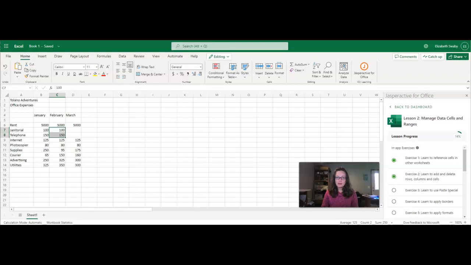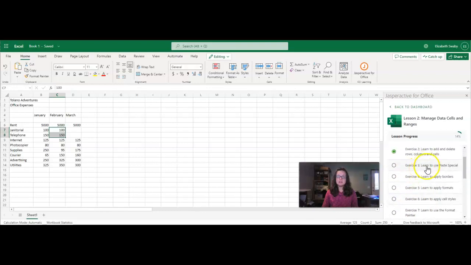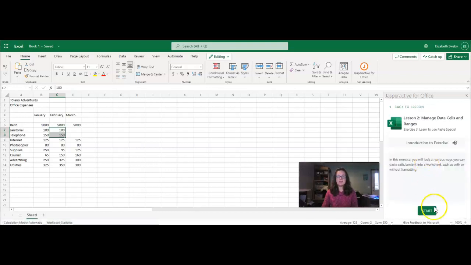Anyway, I am back with Microsoft Excel. Excel Associate Lesson 2, Manage Data Cells and Ranges, Exercise 3, Learn to Use Paste Special. All right, go ahead and click Start.